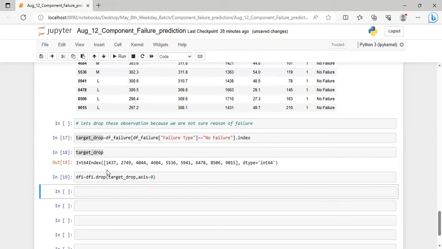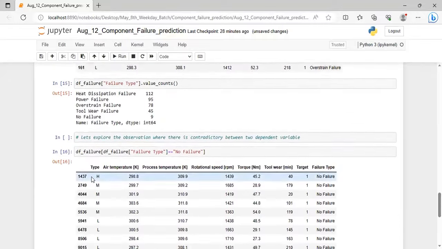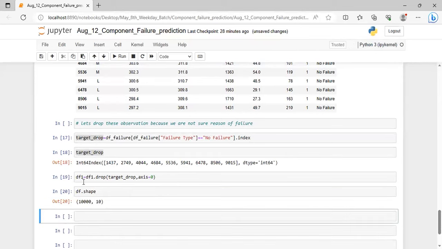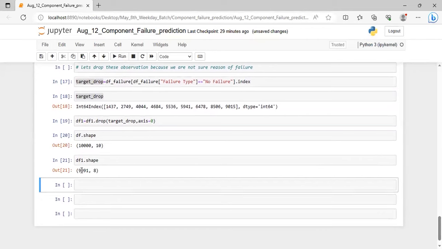Okay. So now we have dropped these. Before dropping, the number of observations in df dot shape was 10,000, and after dropping, df1 dot shape is 9 less, so 9,991. So 9 observations were there that we dropped.